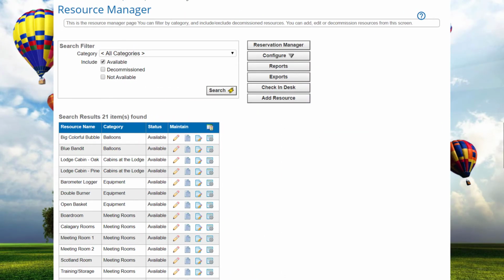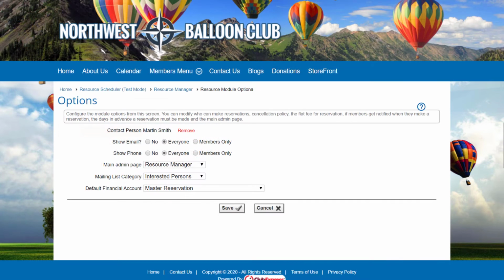Now back to the Resource Manager. Select Configure Options to customize options at the module level. You can select a contact person to be notified whenever a resource is reserved. For many clubs, this will be your primary facility manager. This setting can be overridden at the category level to specify different contact people for each resource category. For example, tennis courts versus meeting rooms.